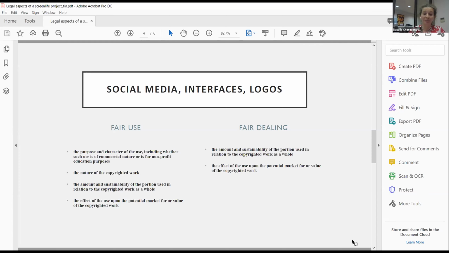And the fourth prong is the effect of the use upon the potential market, which means that if we use, let's say, a Facebook web page, it doesn't mean that we substitute Facebook itself. We are not substituting the initial object. We are just creating something new based on this object that we integrate in our movie.